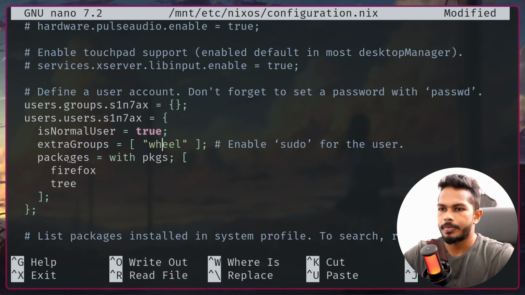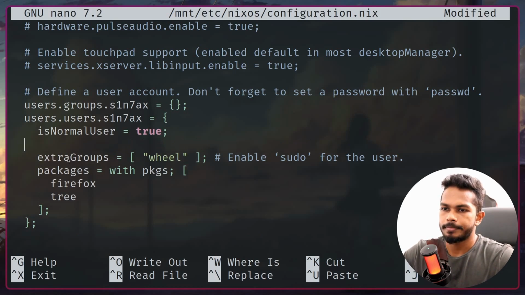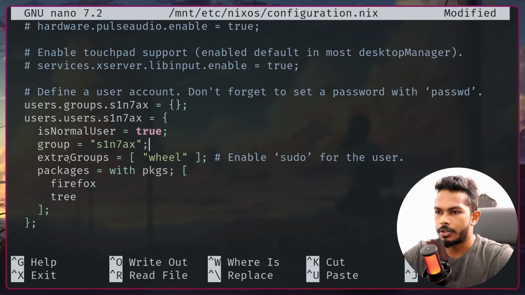And you can add extra groups if you want to. So by adding wheel, you are enabling sudo for this particular user. Here, I'm going to add the primary group we created. So group equal syntax. Then you should end the record with a semicolon. Make sure that you have a semicolon by the end.